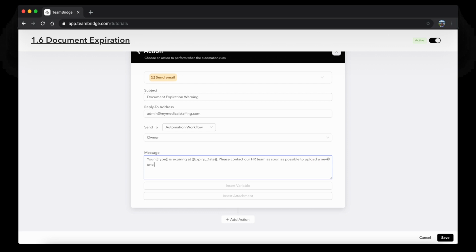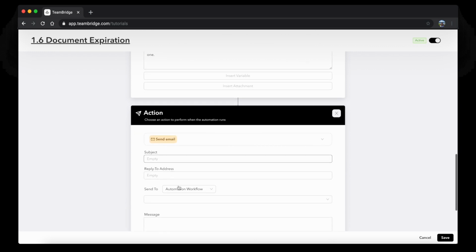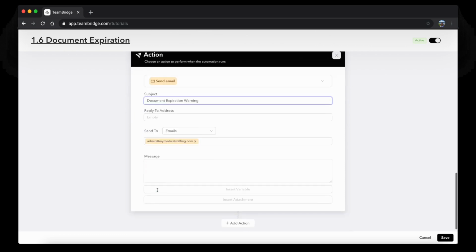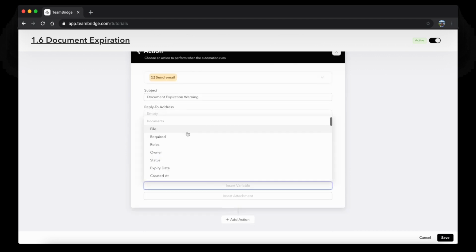Let's add another action by clicking the Add Action button. Instead of sending based on the owner of the document or the person who submitted it, we're going to target a specific email. To do that, we can select the drop-down next to Send To and select Emails, and then type in a specific email or multiple emails. Don't forget to hit Enter and see the tag format show. To remove, hit the tiny X. Let's update this message and save this automation.